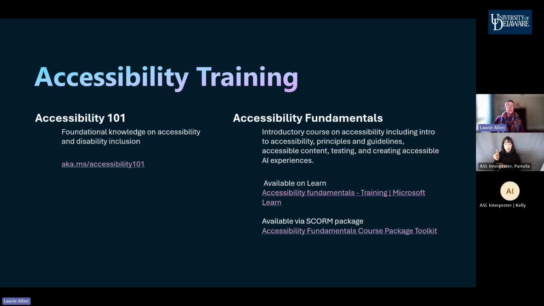We also have Accessibility Fundamentals training, which is a more in-depth training. It's 6 modules, everything from what is accessibility all the way through to how do I create accessible AI experiences. It's a free training. It's available on our Learn site, but it's also available in a SCORM package, which you can put right into your own learning management system so that you can track it.